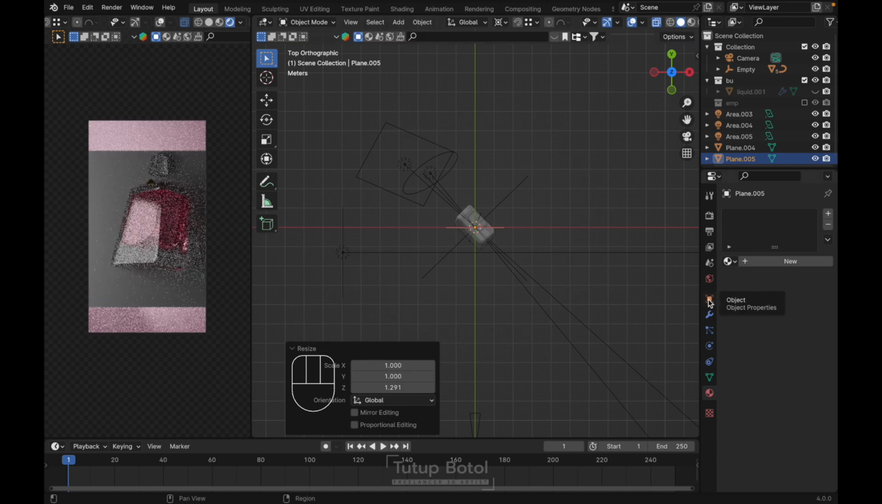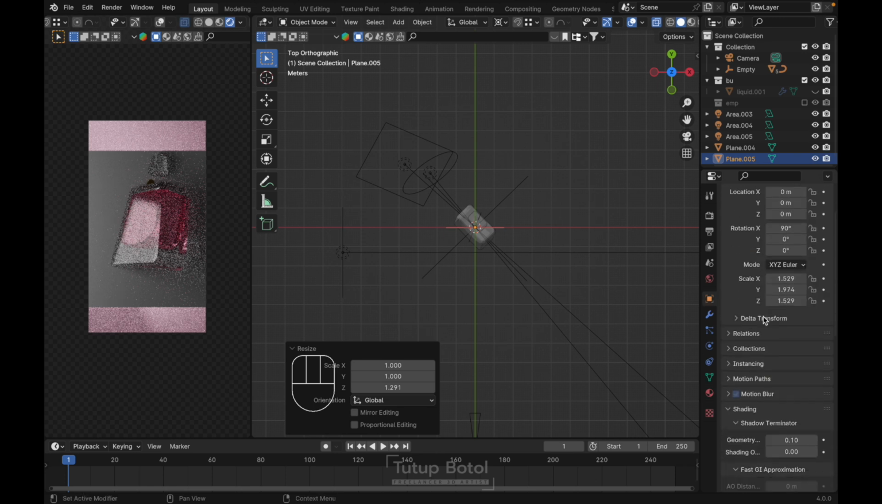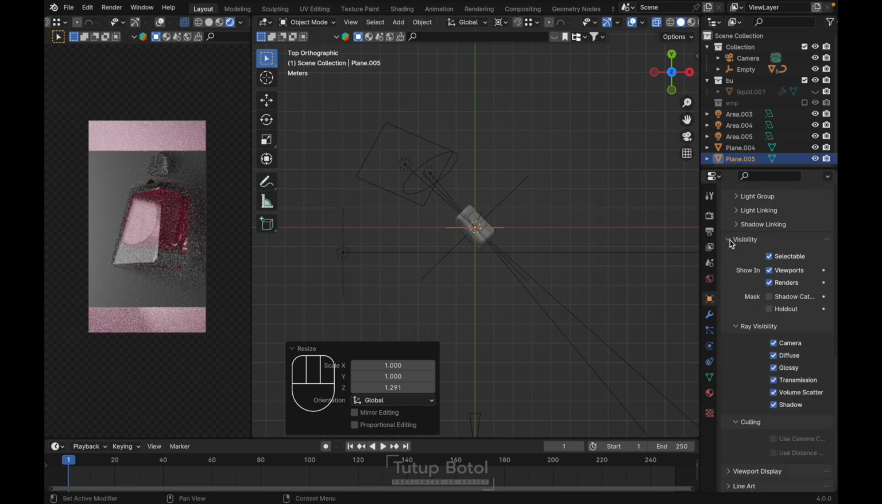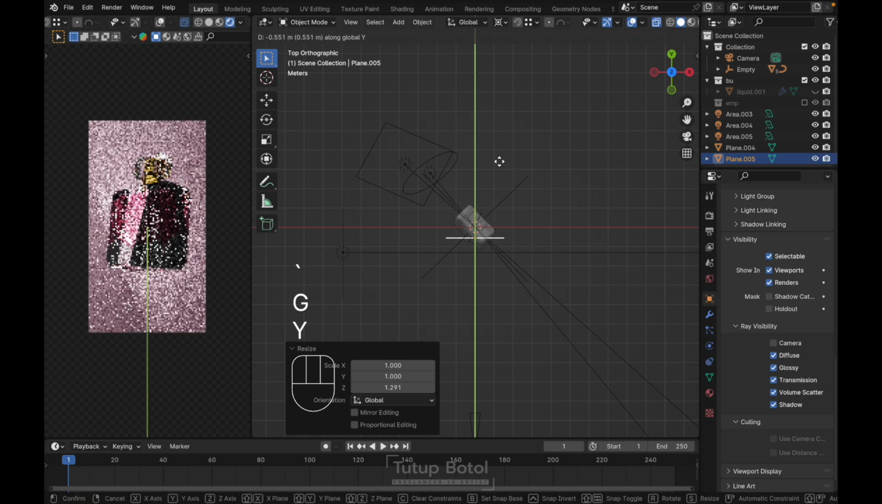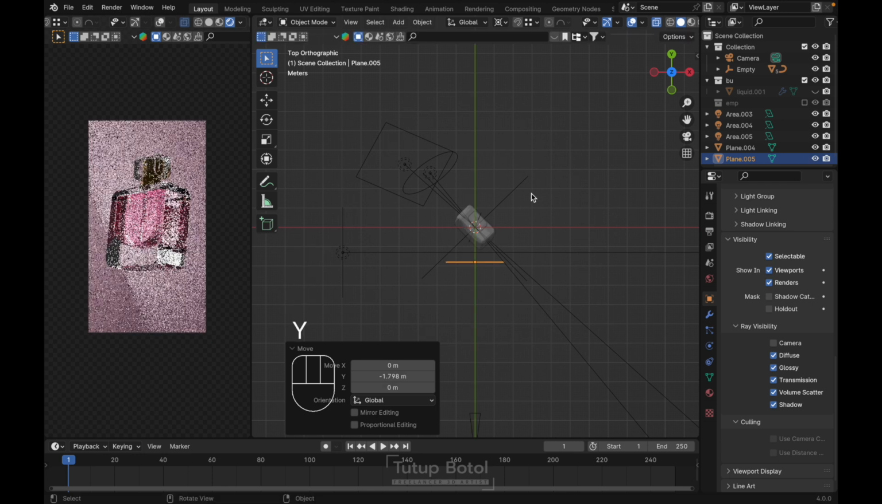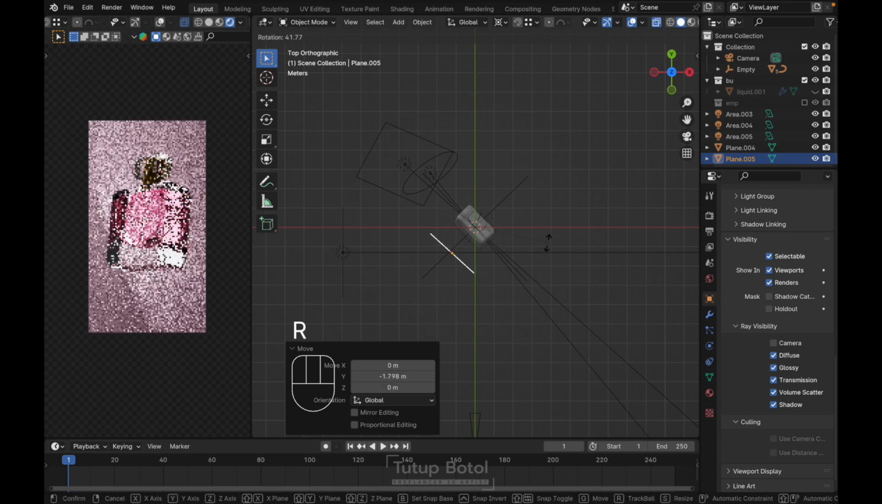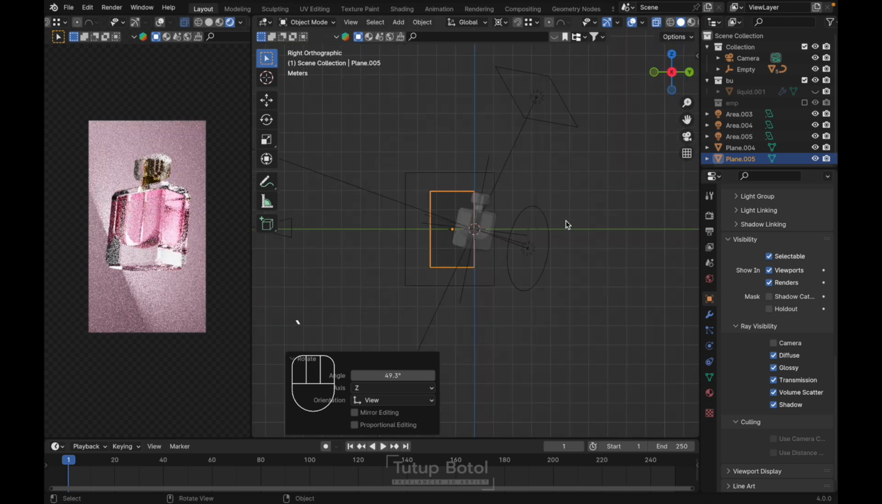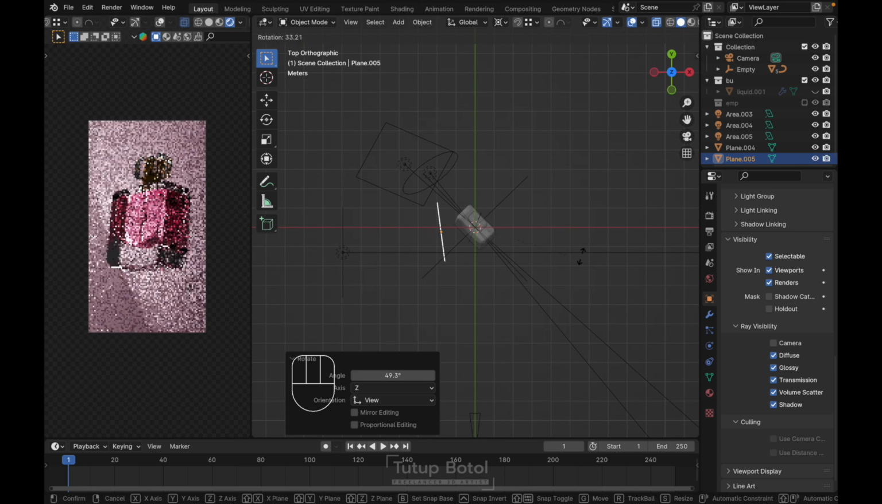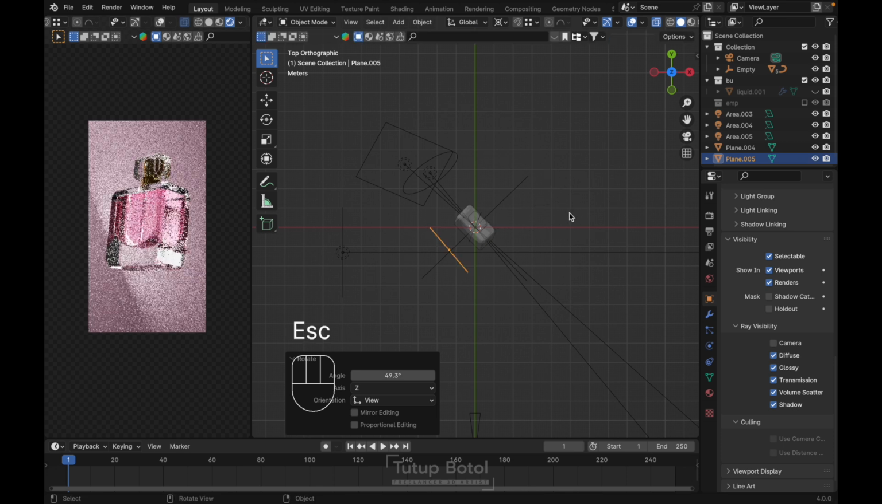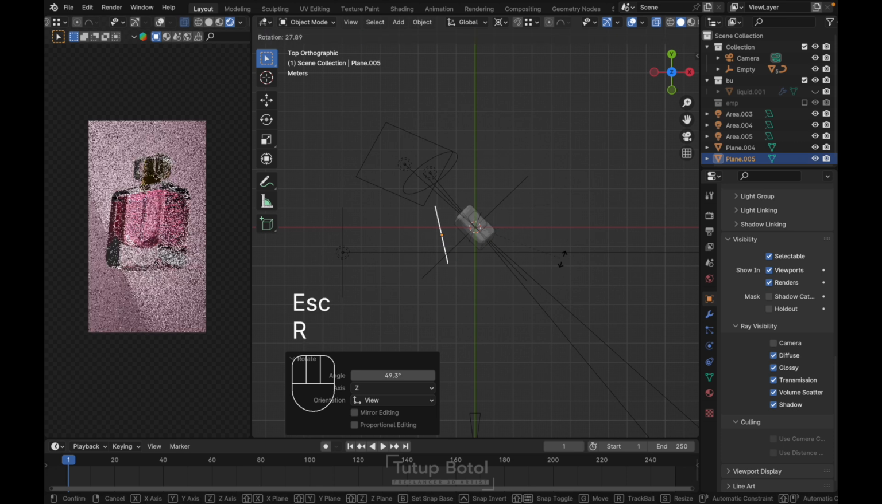Okay, then go over here, object property, and go to the visibility, ray visibility here. We're gonna disable the camera so this object doesn't show at the camera. We gotta move this one back here, R to rotate it, it's to create the shadow for our object. Let's put it here.